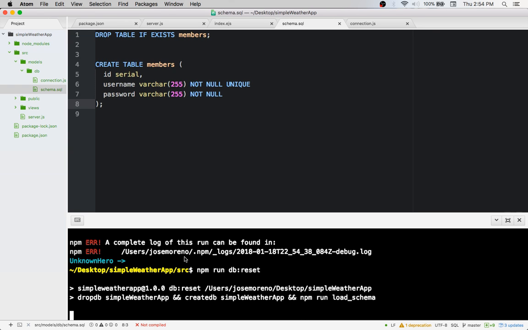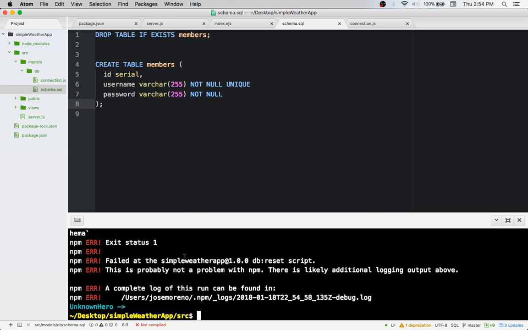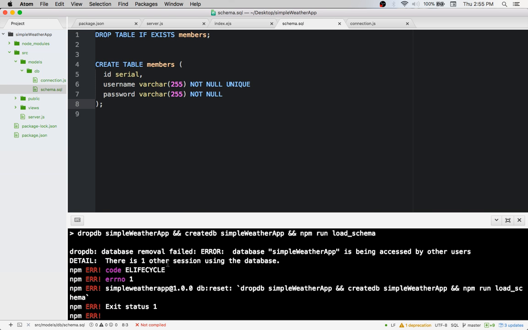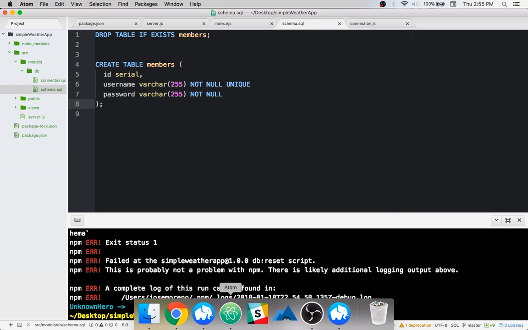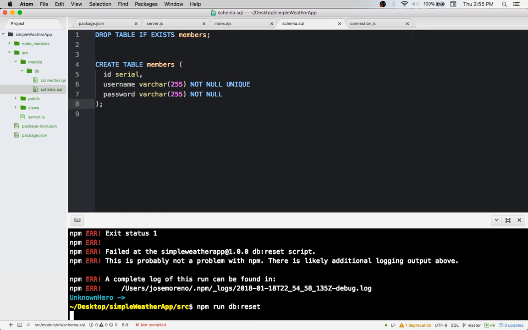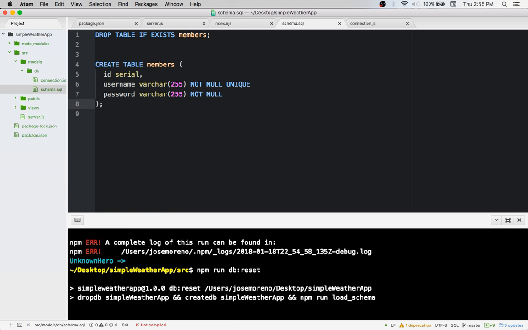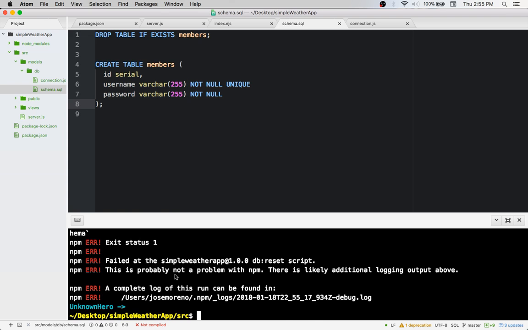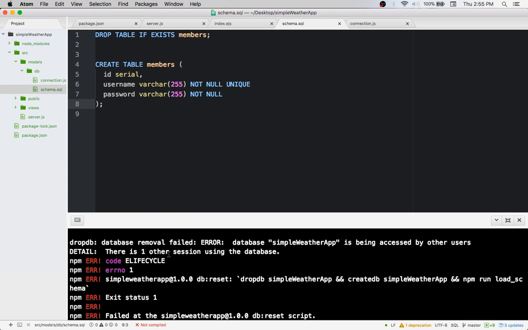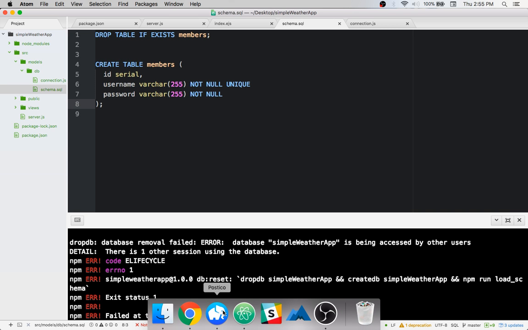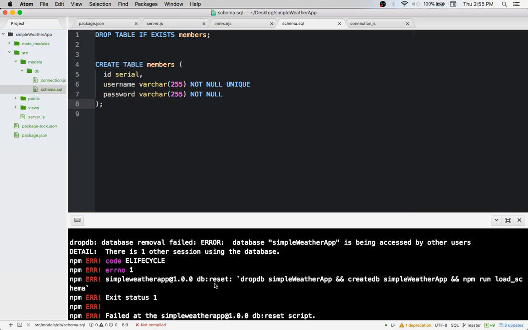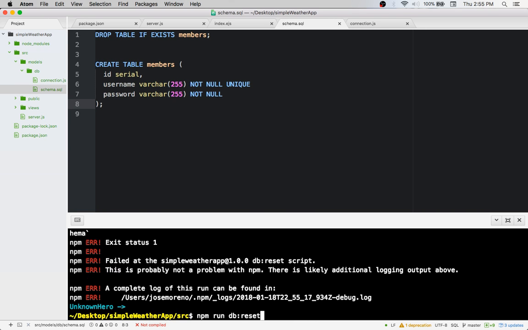Probably still gonna get some error. One session using database. Oh, there it was. Let's get out of here. Let's try it again. So we're still getting, there's one other session using database. Okay, one more time.